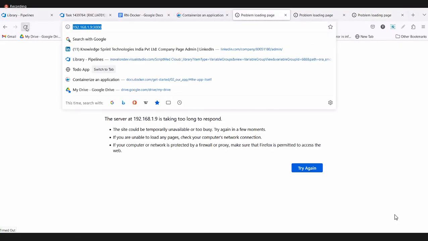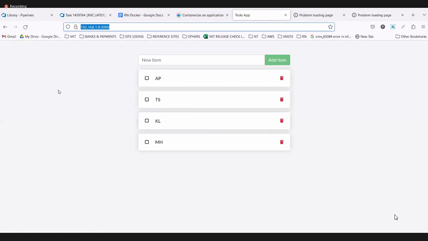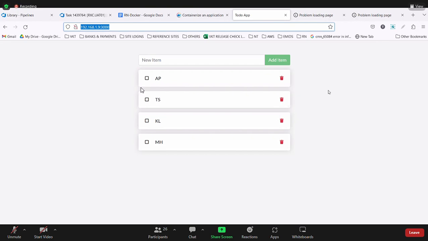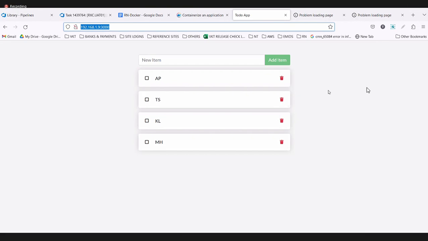The 3000 one, I'm just refreshing. You see what the understanding is here? Did we lose the data or is the data intact? What is the understanding here? Did we lose the data, guys? No. You understood now how the container is behaving?